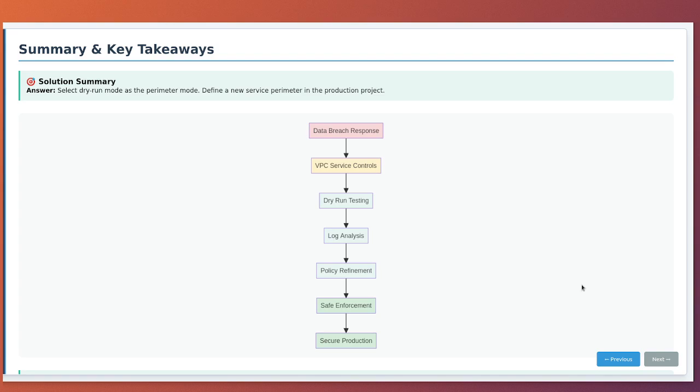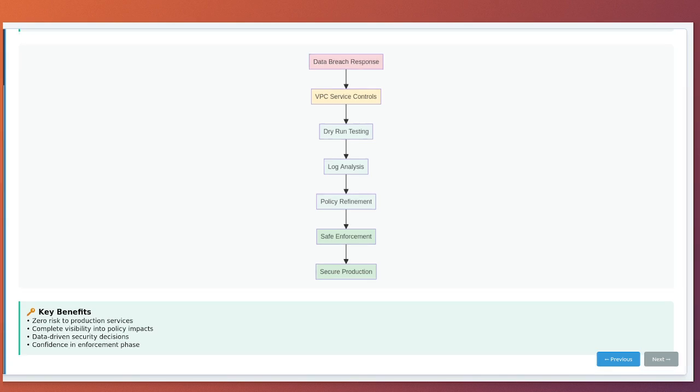The key takeaway is that VPC Service Controls provide powerful security capabilities, but they require careful testing and analysis to implement successfully in production environments. With the dry run approach, you can safely test these policies without risking service disruptions, giving you the confidence to implement effective security controls that protect your sensitive data without breaking your business operations.